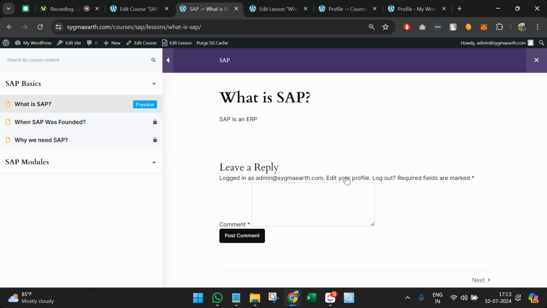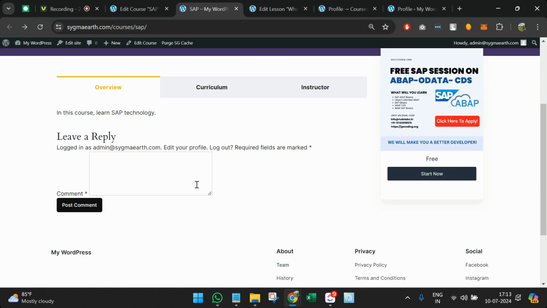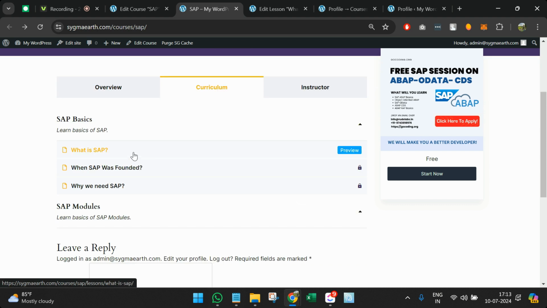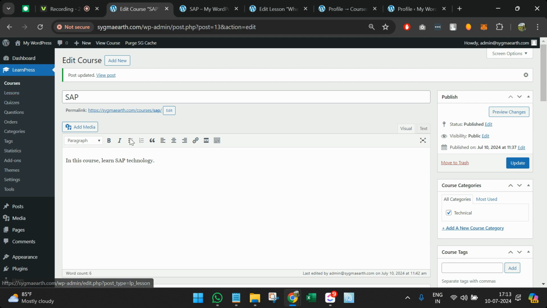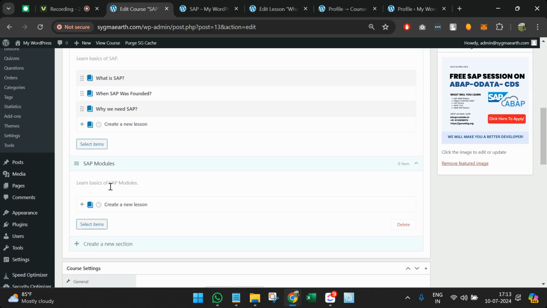The user can click, and here, if you remember, we have seen this exactly in Sigma Earth, where you can see all the lessons over here, right? So I'll go back again. In the first one, that is what is SAP basics, we have these 3 particular lessons. Now I can go and add more lessons. I can even add it from here. I can create a new lesson here.